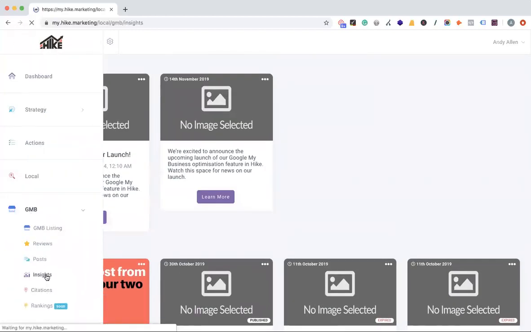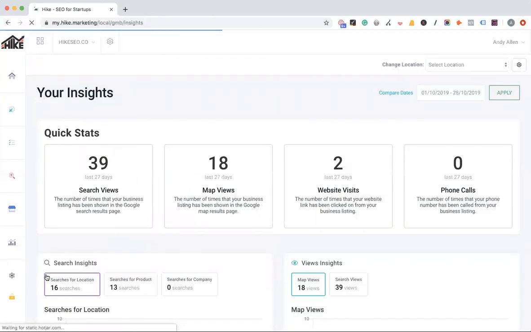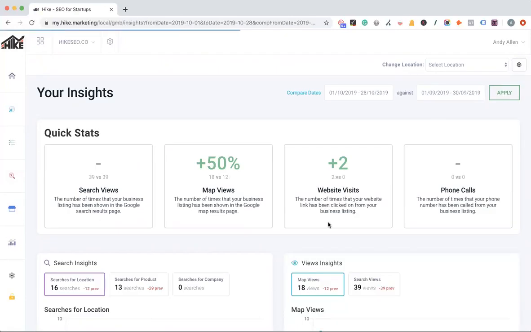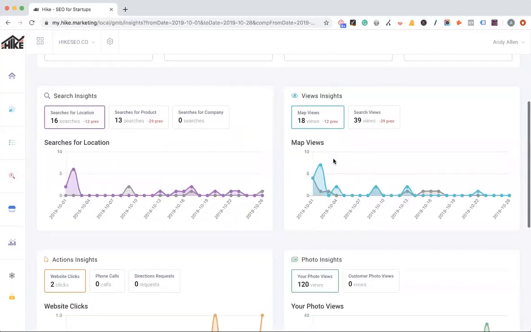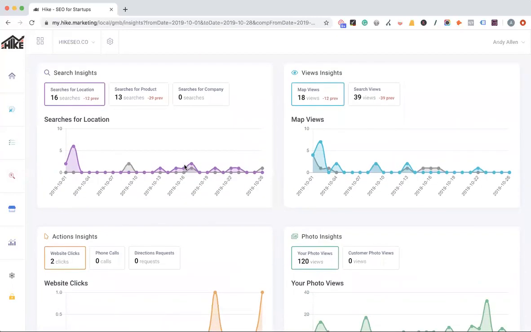Also, insights. So this is like the Google Analytics of Google My Business data. One of the things about using this with Google My Business is you can't compare dates, which is really valuable for tracking how your Google My Business listing is doing over time. So you can set your data up here, but you can press compare and then press apply. And what you can see now is, okay, is my Google My Business getting more map views, more search views, more website visits? And you can compare over time and see how that performance is getting on.